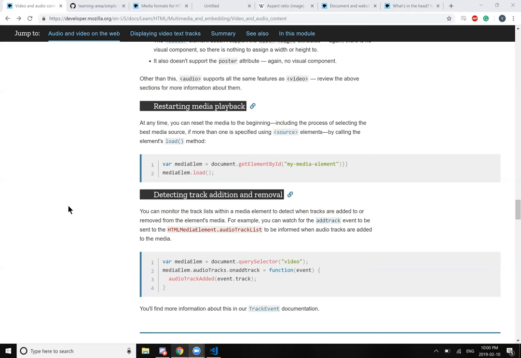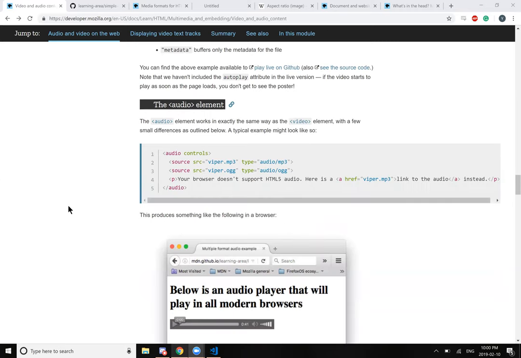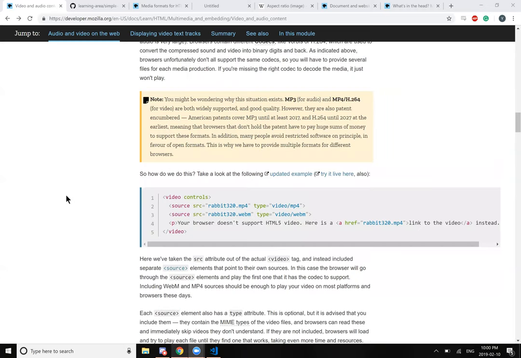I guess the load method is used for restarting, resetting the media. And you know how when you click on a video, the quality is automatically set? So I guess load does the same thing. It selects the best source, so it selects the best quality and it starts from the beginning. I think that's what it means. I'll have to search.